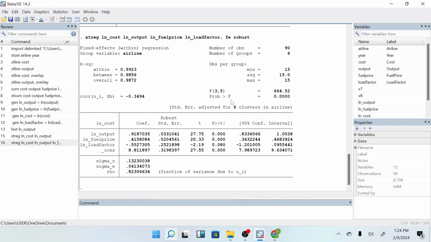Probability greater than F is the F test. The F test is used to see whether all the coefficients in the model are jointly different from 0. When the value here is less than 0.05, we conclude that our model is okay. So here we have the probability less than 0.05. We can now conclude that the model is okay.